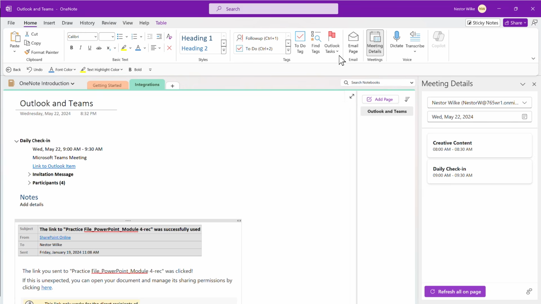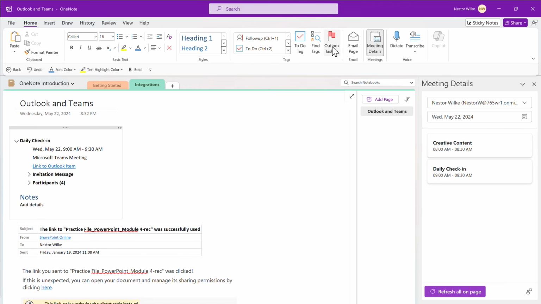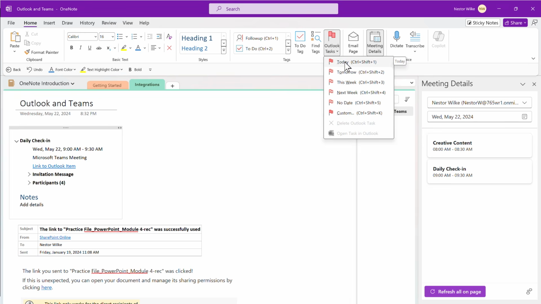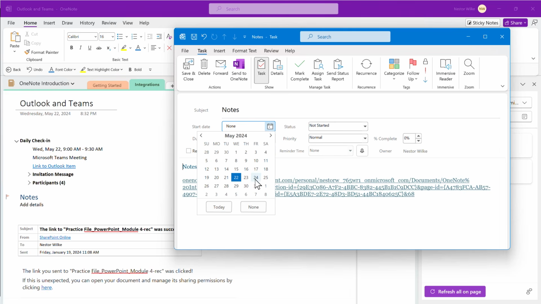Now there's another option here, which is the Outlook tasks. So what if I wanted to convert something to a particular task? Let's say we need to add some meeting notes in here. I'll go ahead and assign an Outlook task. And let's say this needs to be addressed by a certain time. I can click on custom. I can say this task needs to be completed this week or tomorrow or next week. I'll go for custom, and I'll say that this needs to be completed by Friday.